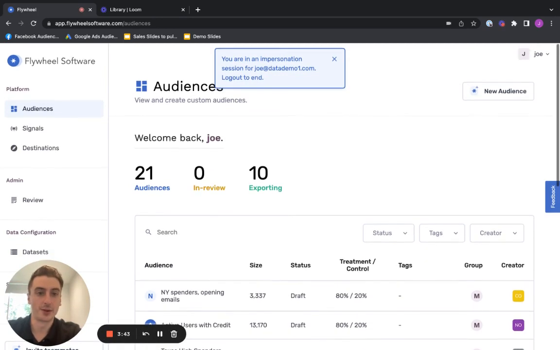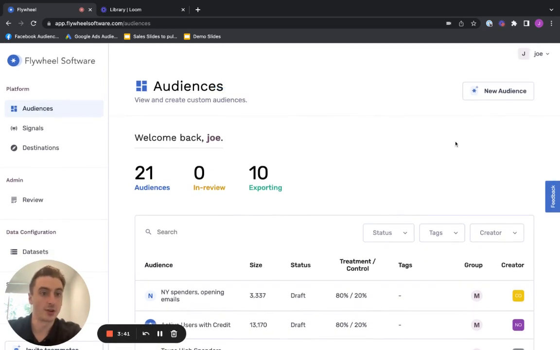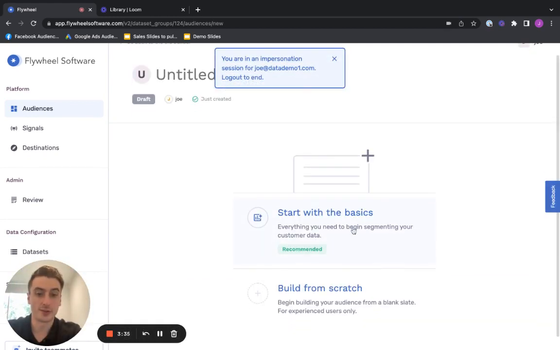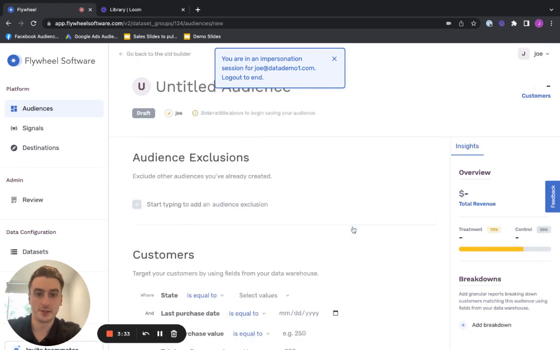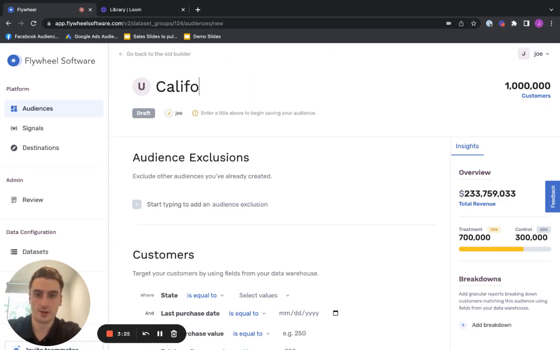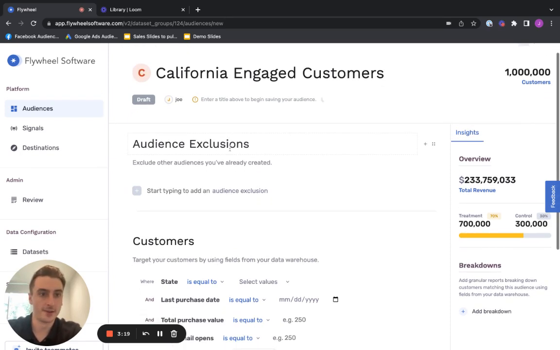In the audience builder, in order to create your first audience, you will start in the top right corner by clicking New Audience. And today we will start with the basics. So we will first name this audience, and I will call this California Engaged Customers. You'll see why that's relevant here in a second.